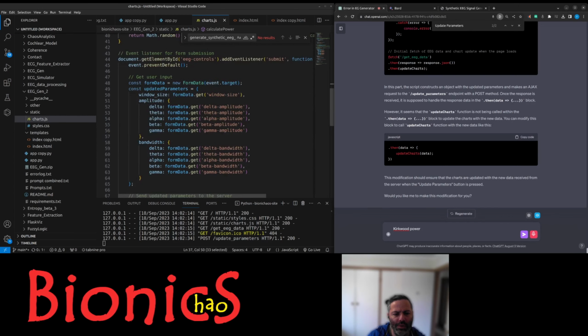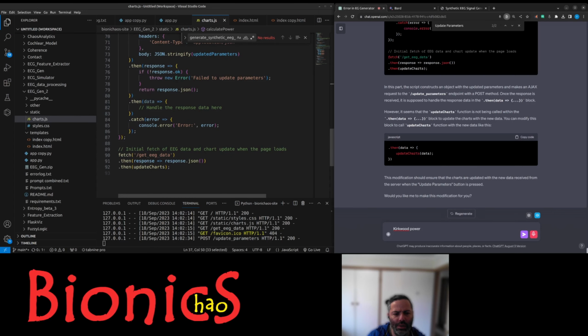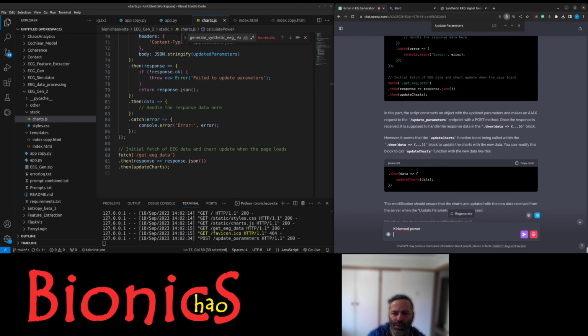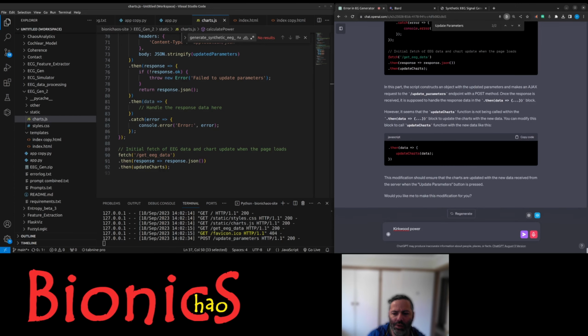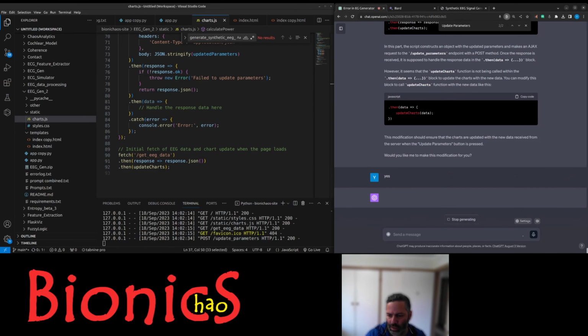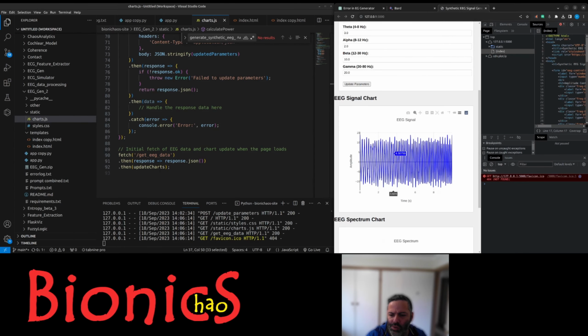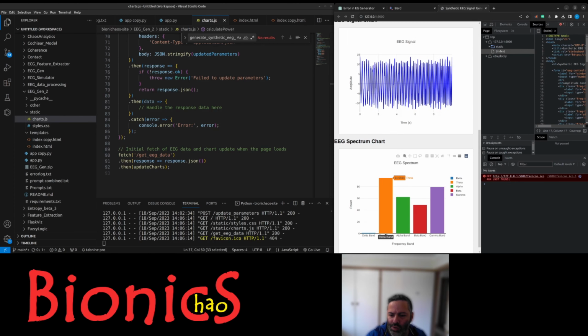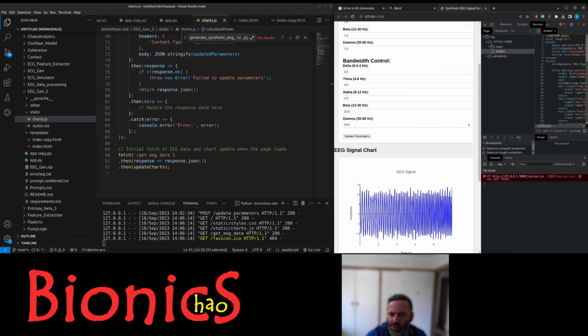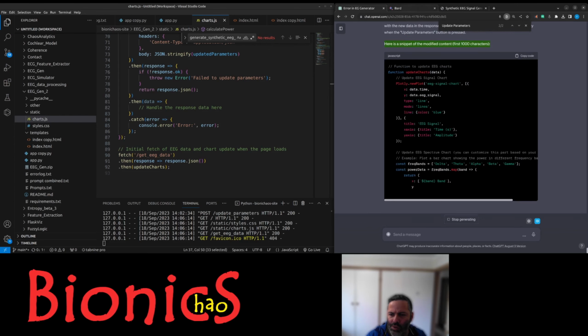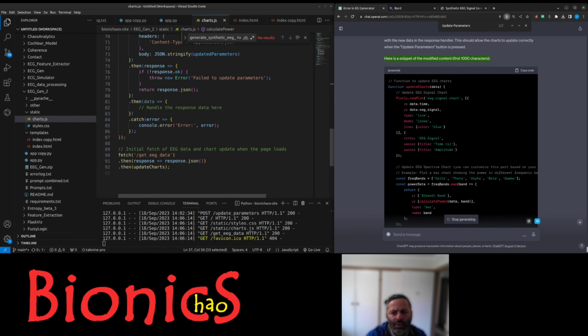You can modify this block to call update charts function with the new data like this. This modification should ensure that the charts are updated with the new data received from the server when the update parameters button is pressed. Would you like me to make this modification for you? Yes, please. The charts.js file has been successfully modified to call the update charts function with the new data in the response handler. This should allow the charts to update correctly when the update parameters button is pressed. Here is a snippet of the modified content, first 1000 characters.